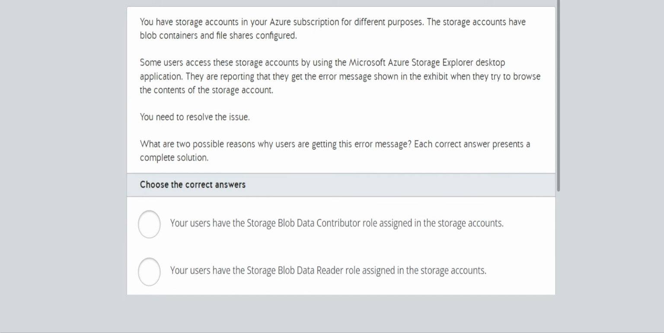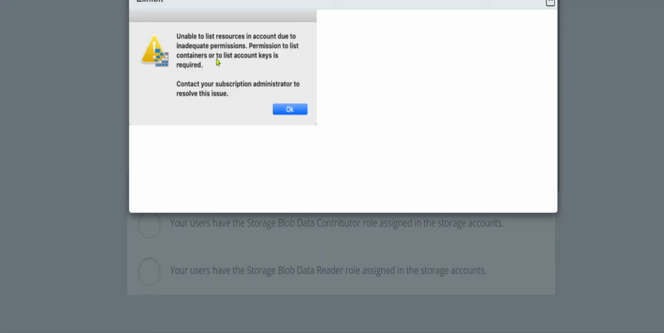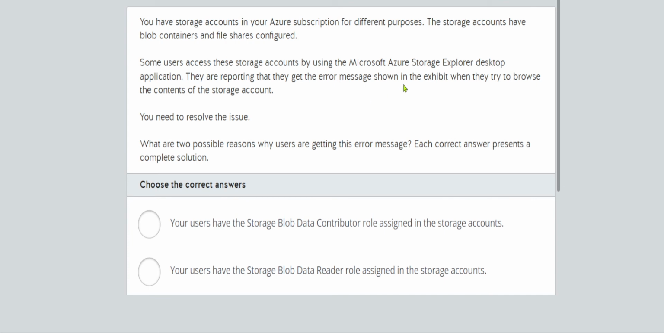Alright, then moving to the next question. You have storage accounts in your Azure subscription. Let's check the exhibit. Unable to list resources in account due to inadequate permissions. Permissions to list containers or to list account keys is required. Contact your subscription administrator to resolve this issue. Some users access their storage accounts by using the Microsoft Azure Storage Explorer desktop application. They are reporting that they get the error message we saw in the exhibit, so we need to resolve this.